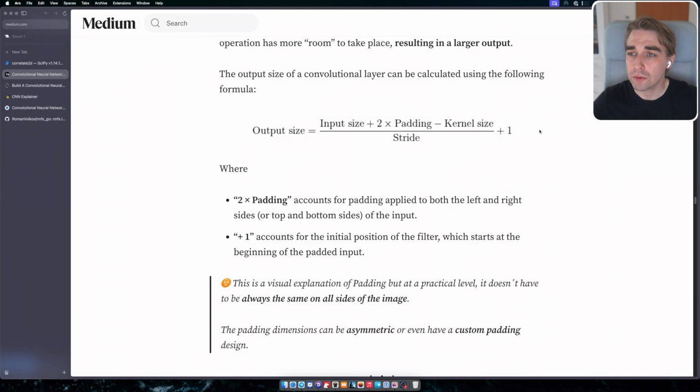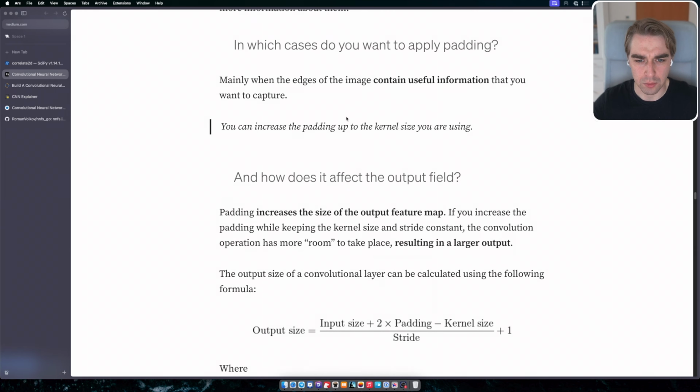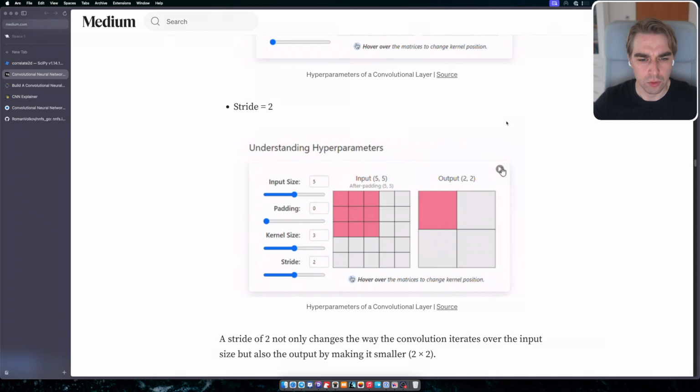So this is the formula that is generally used to calculate the output size of the convolution. We have the input size, which is the size of the input data, plus 2 multiplied by the padding, which we're not using at first, minus the kernel size, divided by the stride, and plus 1.